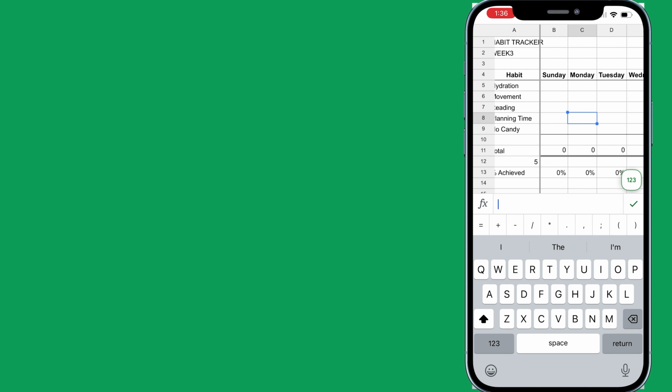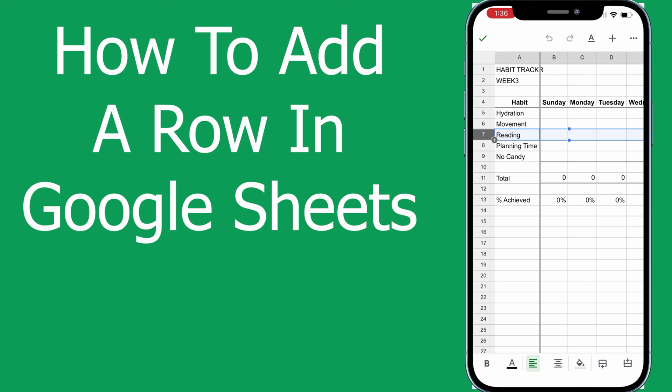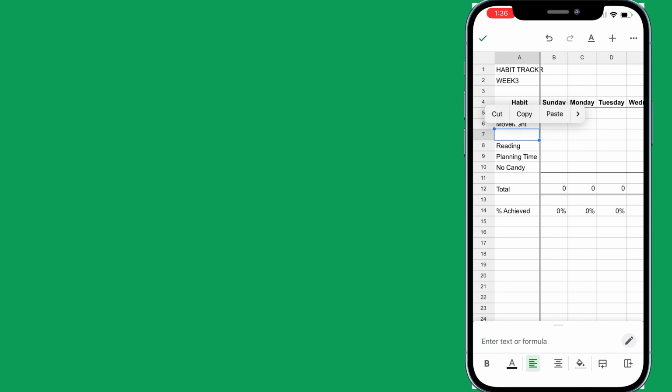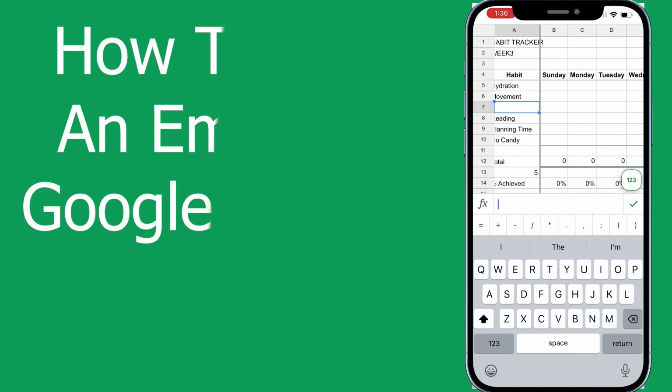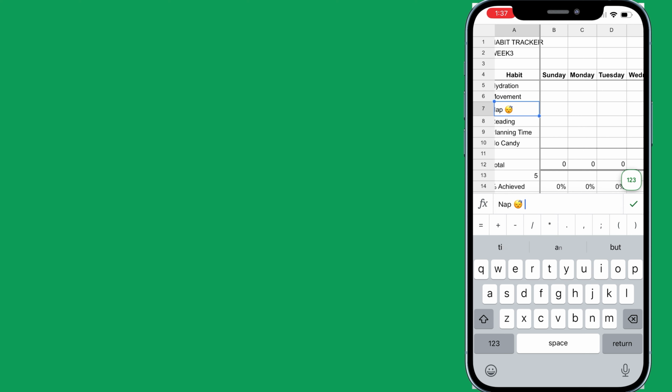And then again, just to show you how that worked before, if you want to add a row, you just tap the row number and then tap the blue area and you can insert a row above. And now you can add a new row by hitting the pencil. Maybe you want to nap every day. That might be nice. You can even add an emoji.